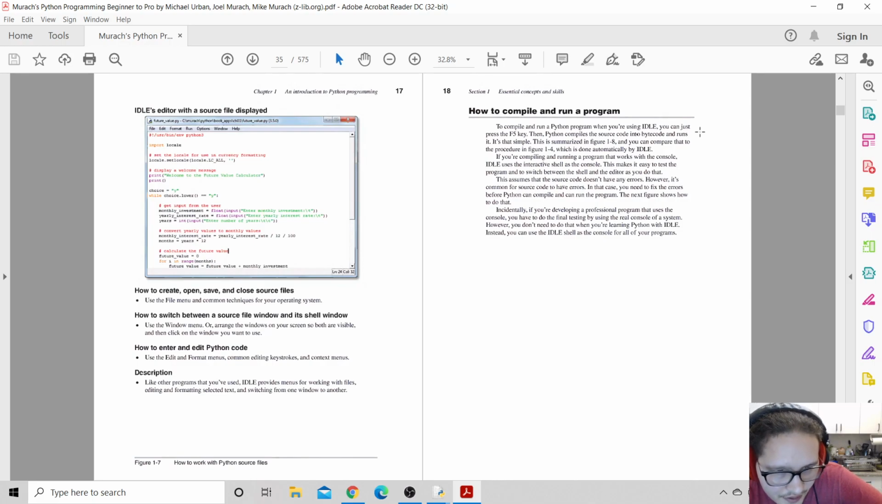Okay, so on the left is the same code that they used earlier, the same investment stuff. To compile and run a Python program when you're using IDLE, you can just press the F5 key. Then Python compiles the source code into bytecode and runs it. It's that simple.